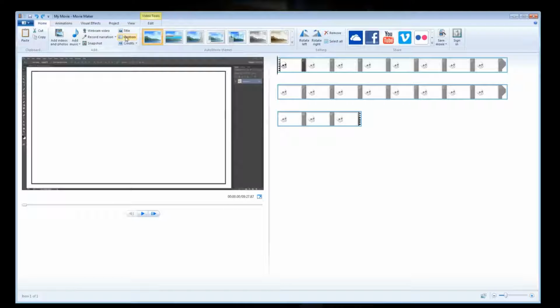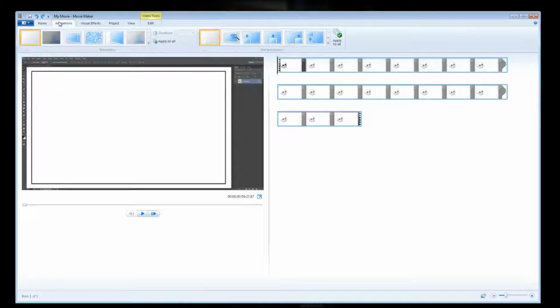Then you can add title, caption, credits. I don't usually do this. I usually try and make my stuff outside on my own and then bring it in, because I find these kind of things a little bit cheesy. So I usually don't use the themes and the titles from here.